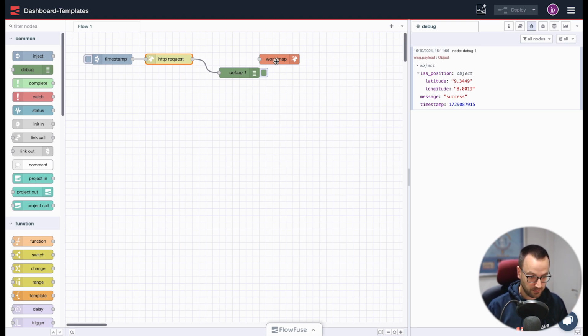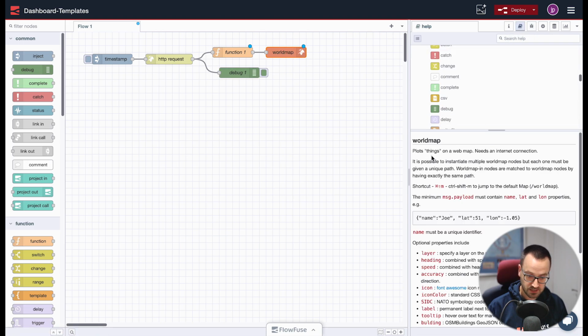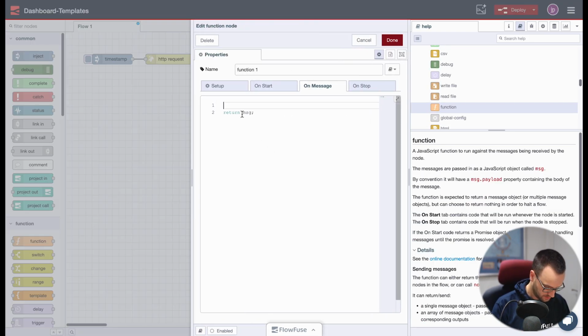Now, to work with the world map node, which we're going to use and plot it on there, it needs to be in a slightly different data structure. And so for that, I'm actually just going to use a quick function node. Wire this in here, wire that to the world map. If you're not familiar with the world map, if you click it, hit the book, you do get the documentation here. This is the data structure that we need. So I'm just going to quickly copy that in here just so I've got it as a comment.